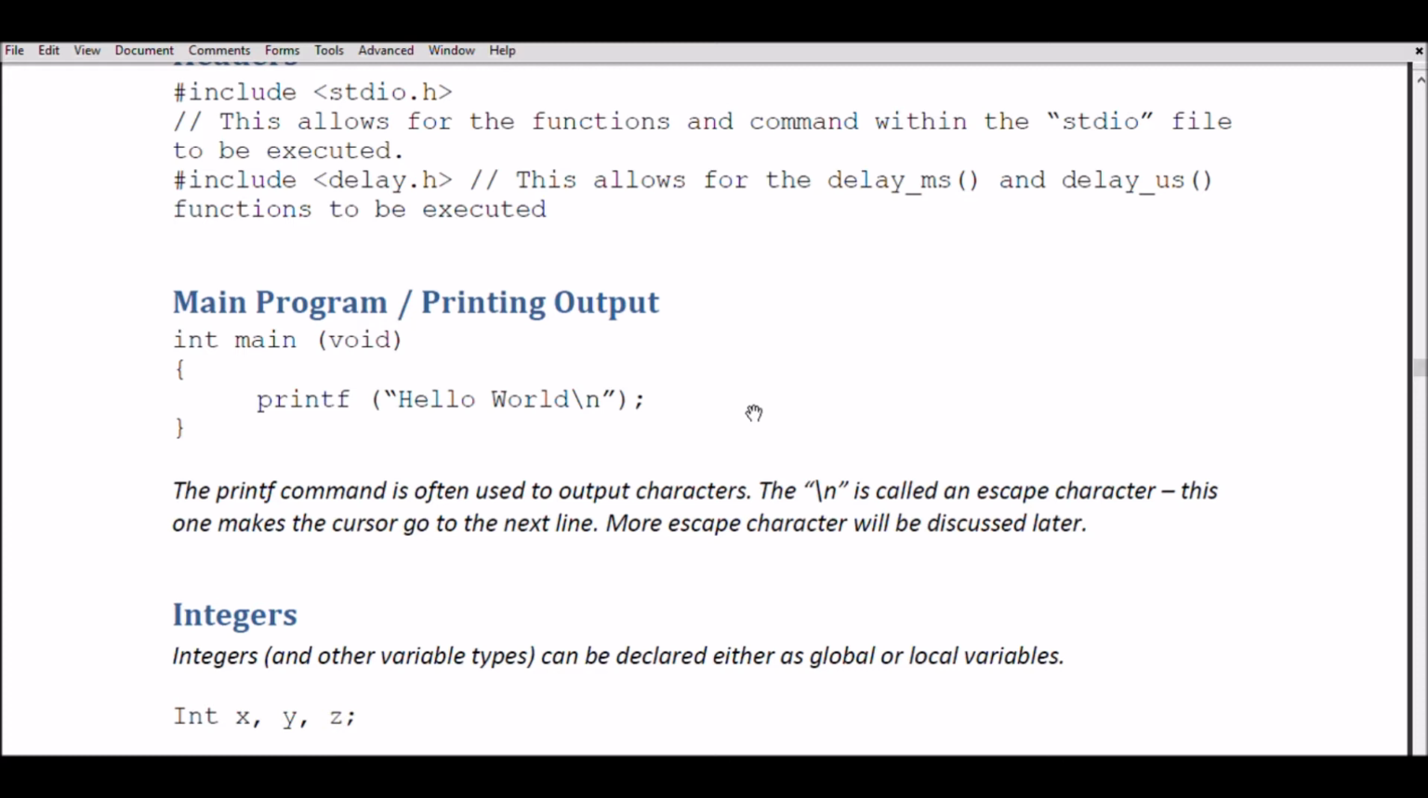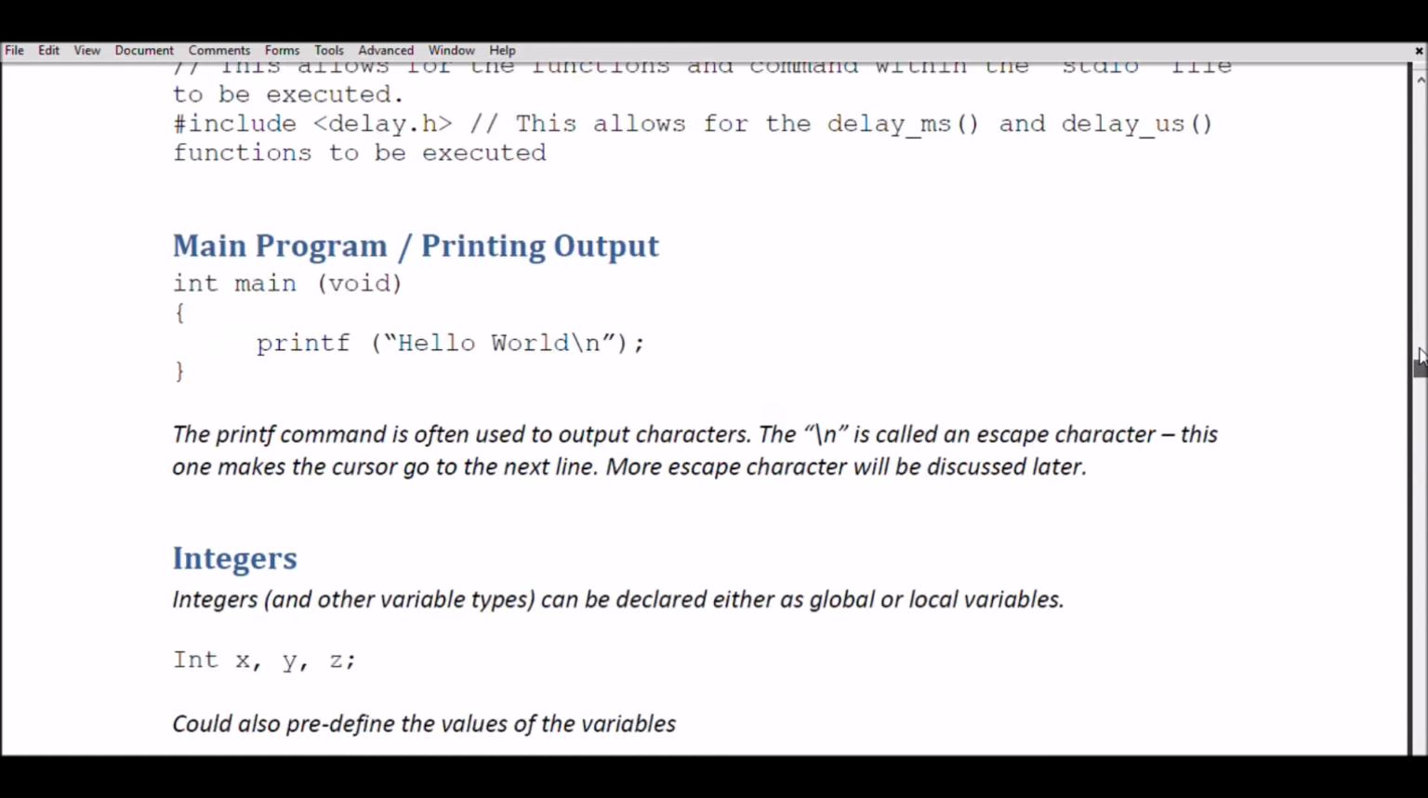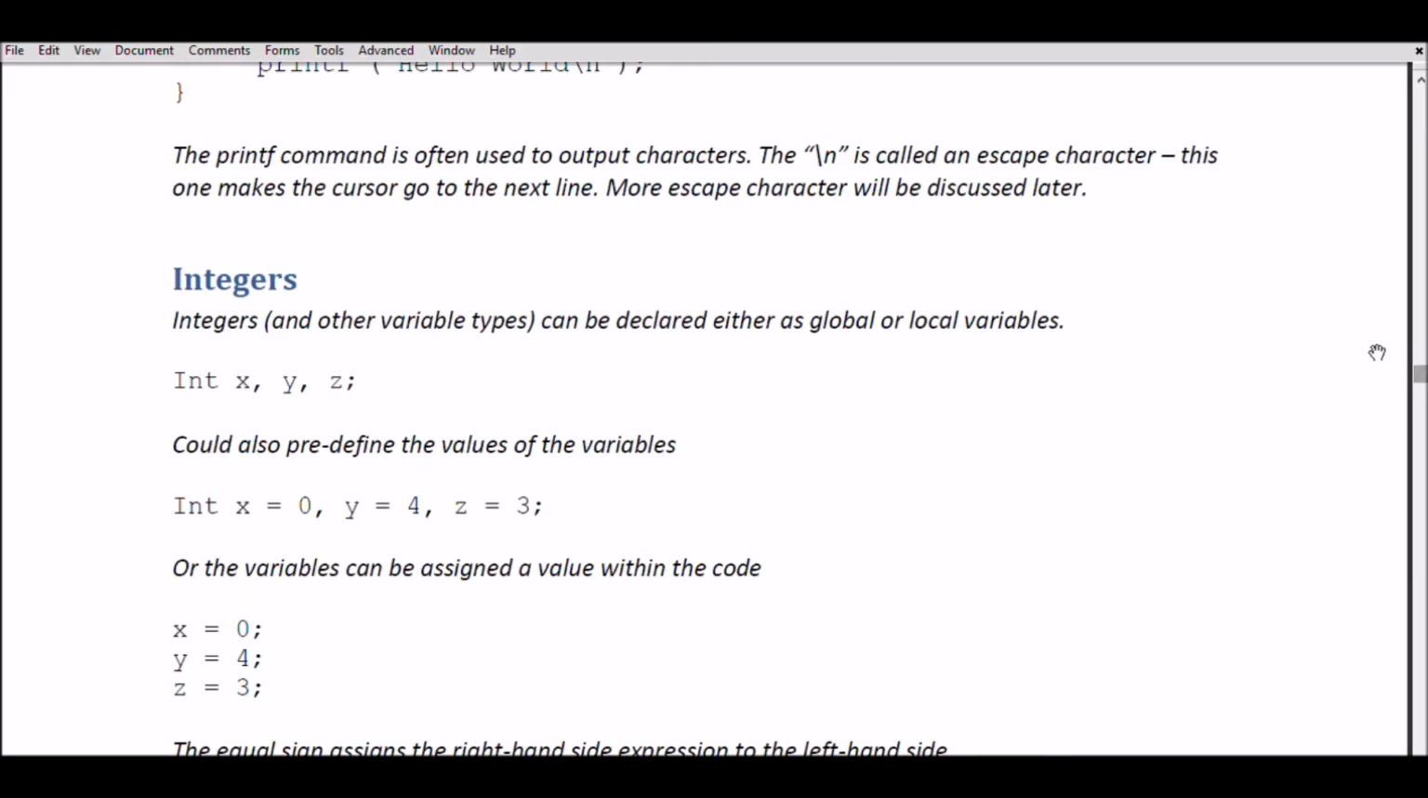And so these printf statements can then often be used to output on a serial line as well. Okay, so integers, declaring variables as integers would be with the int statement. So you can have int x, y, z, or you can have int x equal to 0, y is equal to 4, and z is equal to 3. So those will all be indicated as integers, and it will assign to each variable a specific value.